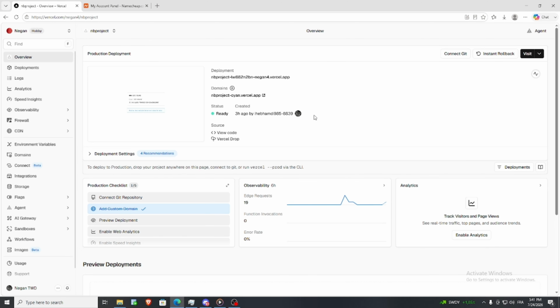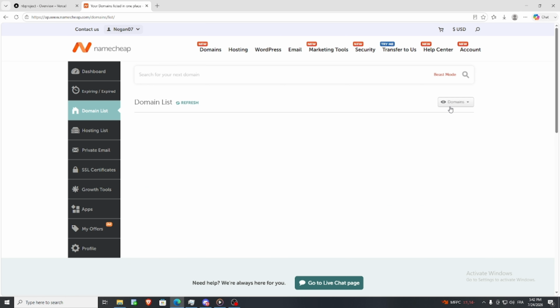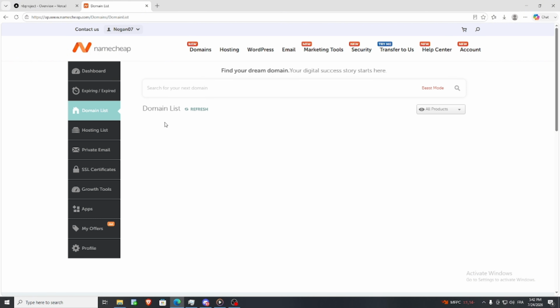Hey everyone! If you've deployed an amazing web app on Vercel, you probably want to replace that long .vercel.app URL with a real domain. Today, I'm going to show you step by step how to connect your Namecheap domain to Vercel. Let's get started. First, log into your Namecheap account and click on Domain List in the sidebar.